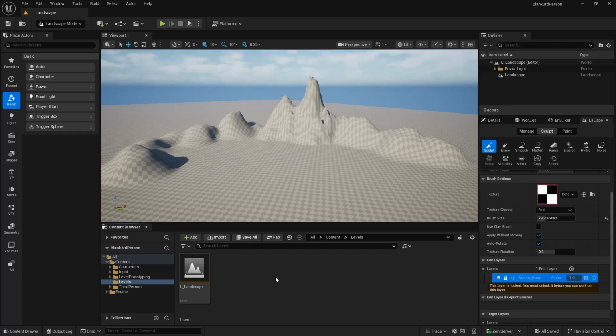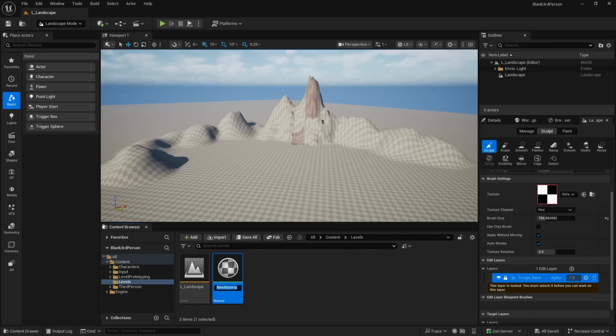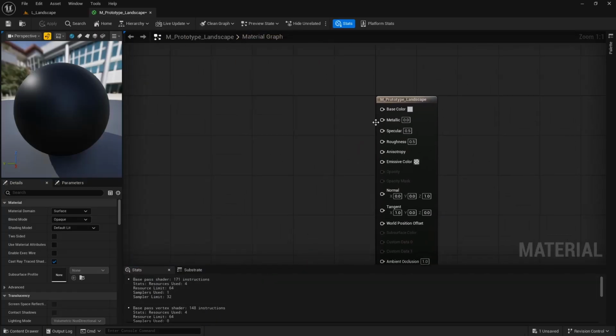So to add a material, we're going to right click on the content browser, add a material, and we're going to rename this M_prototype_landscape. The reason for this is just it's a very bare bones material, and we're just going to call it prototype so we know that it's basic.